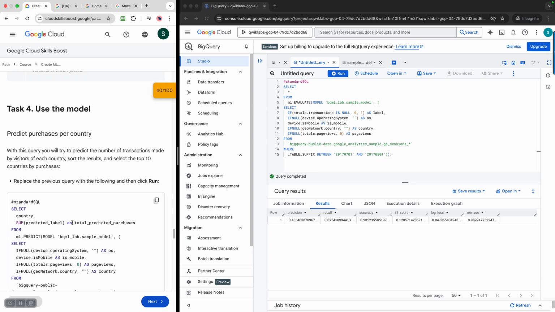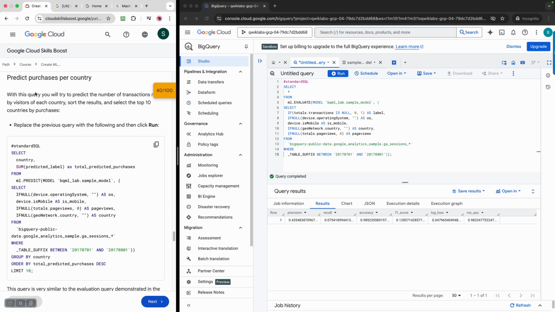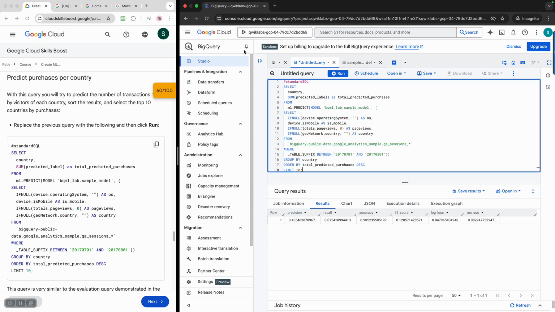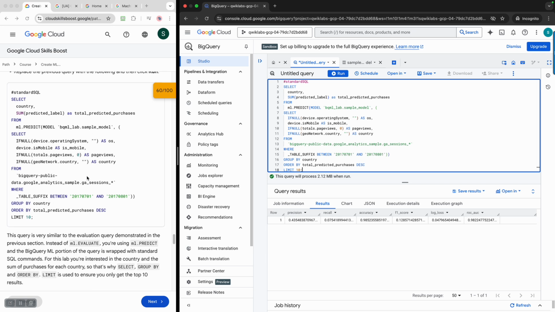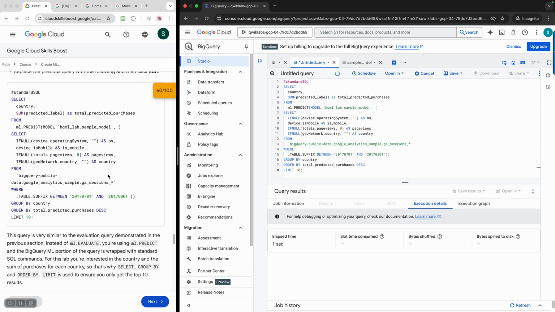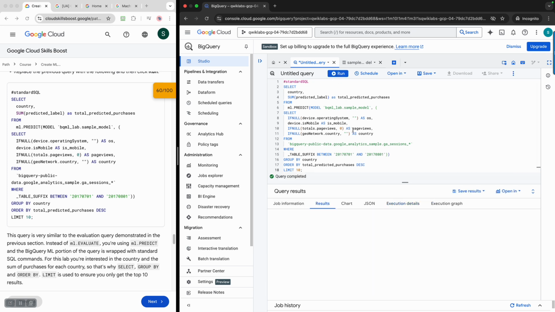Model is good. Now let's predict purchase per country. Replace the previous query with the following. Now we will do the predictions. Initially, we trained the model. Second, we evaluated the model. And third, we are going to predict. Again, I'm not going into the whole detailed SQL. I want you to pause the video and go through this SQL query and what it does. My intention is to only run the task that is provided. So I have clicked on run.